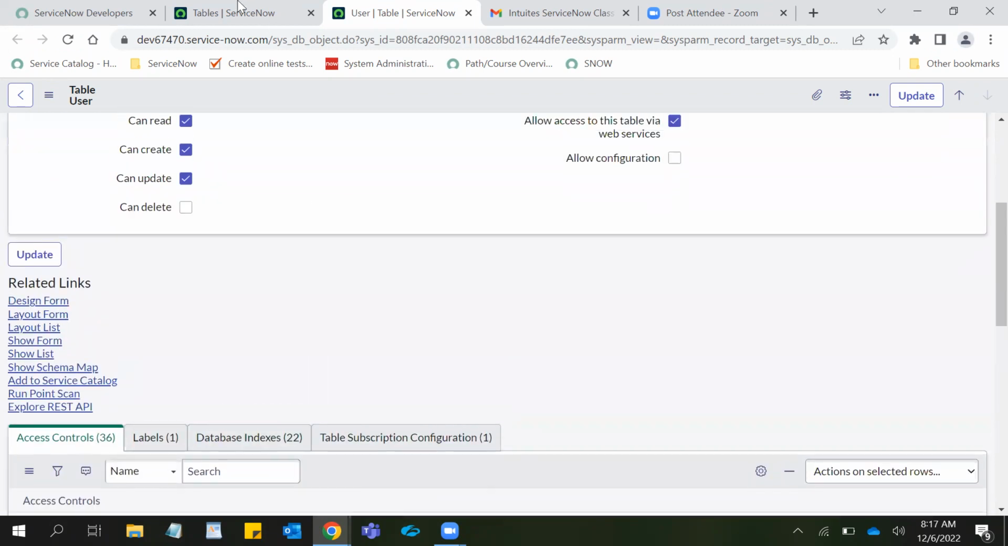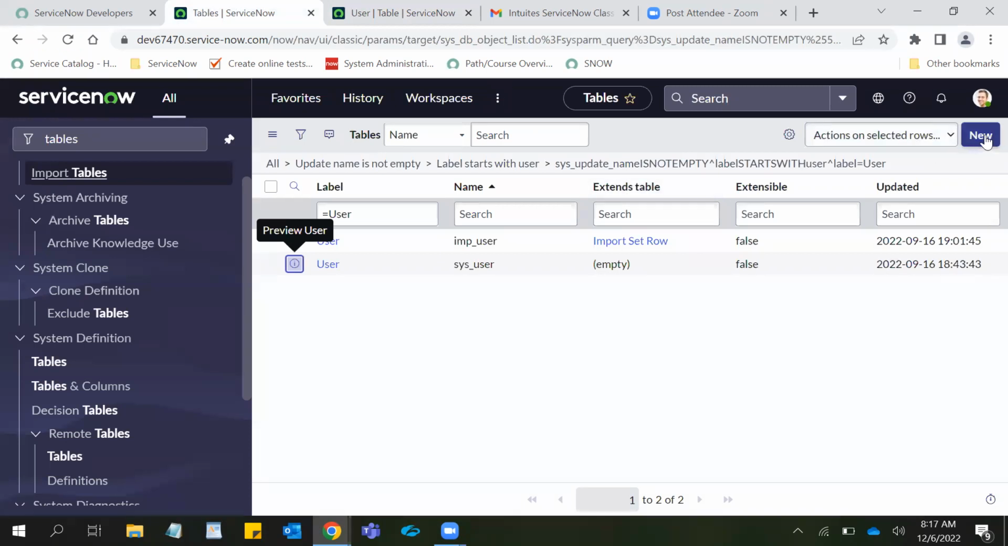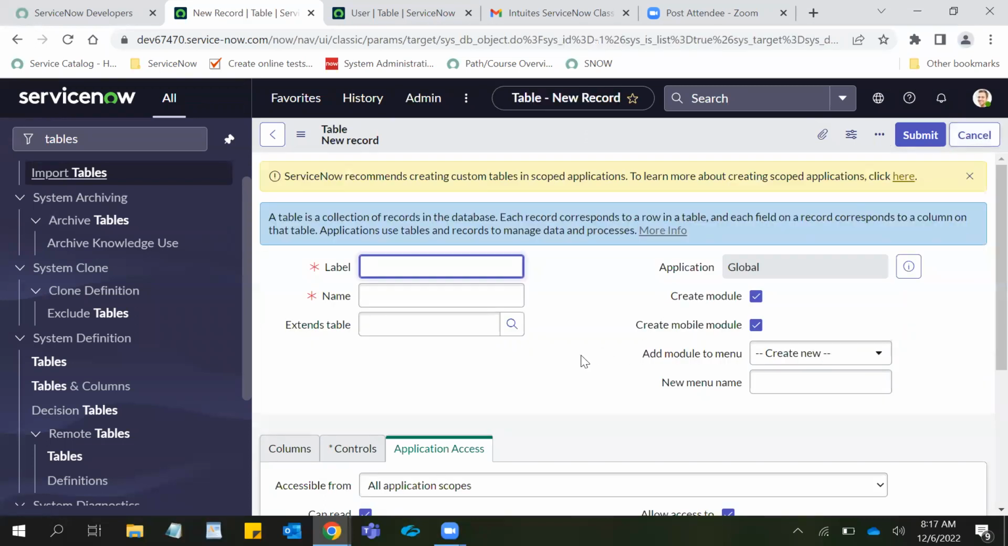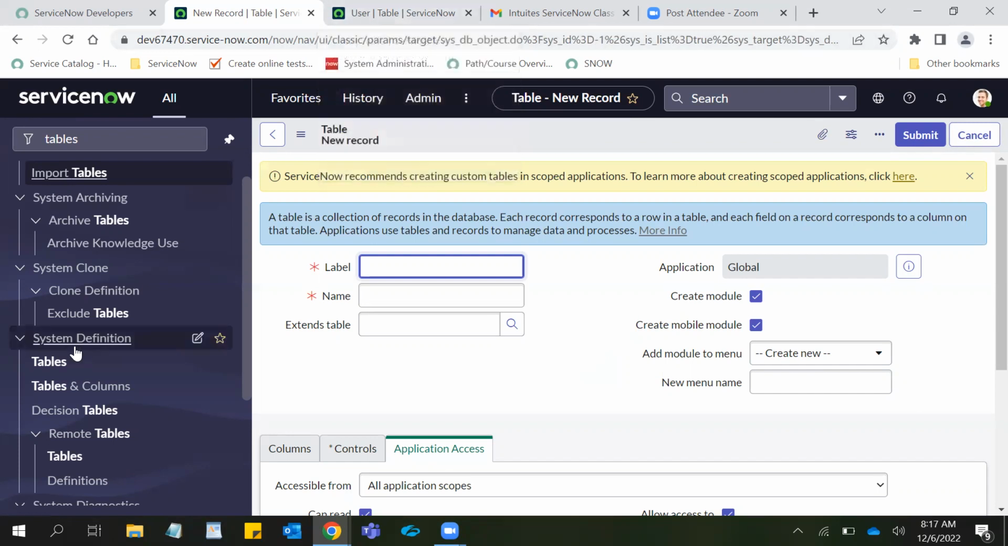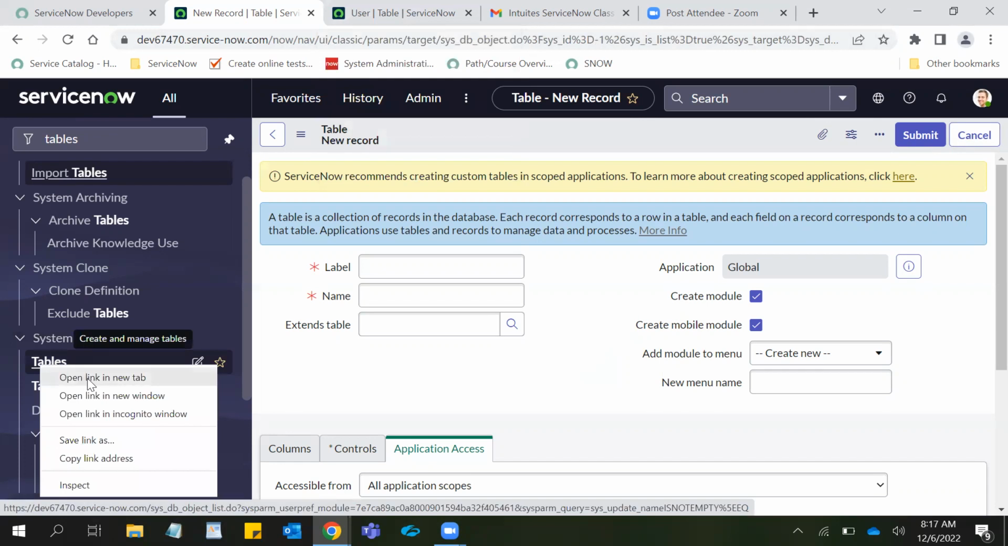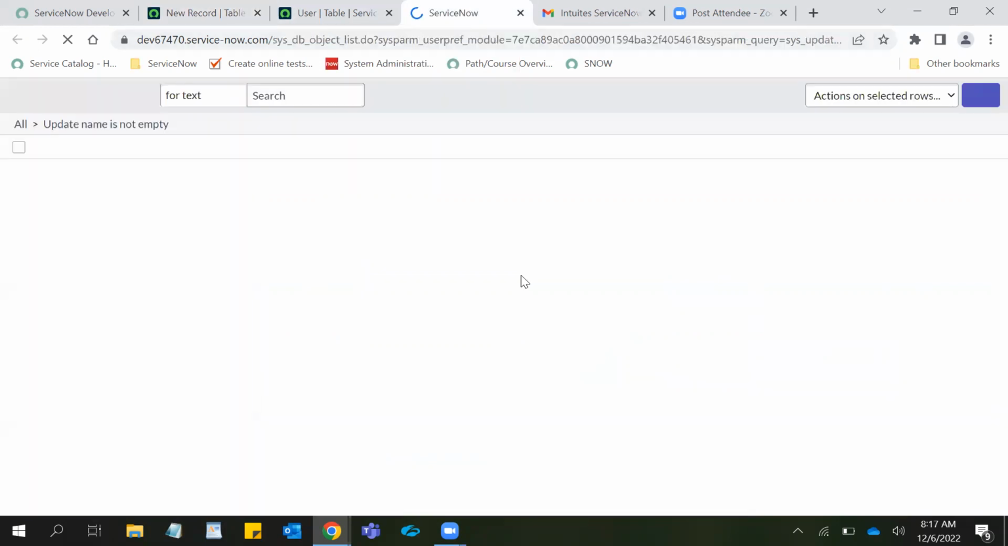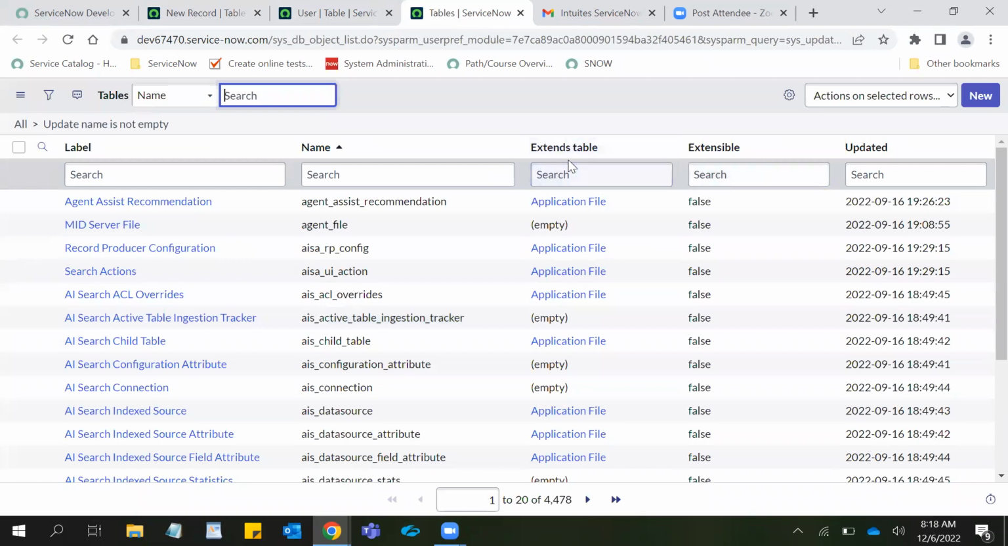Now we'll go to create a new table to get a better idea. Whenever you're creating a new table, first of all, there are three types of tables. One is the core table, the other one is the base table, and then the third one is the custom table. When I open tables, I can see there are a few tables which show an extends table. That means this table is extended by another table.